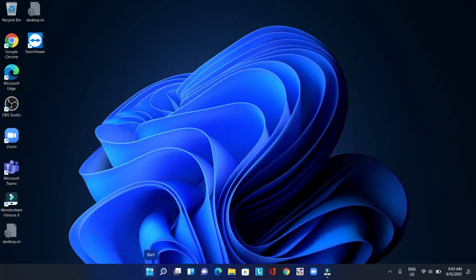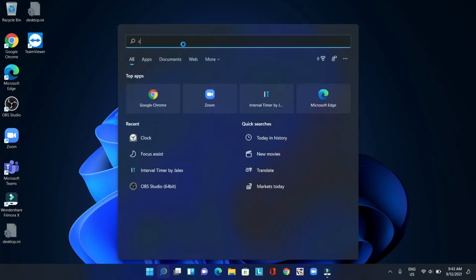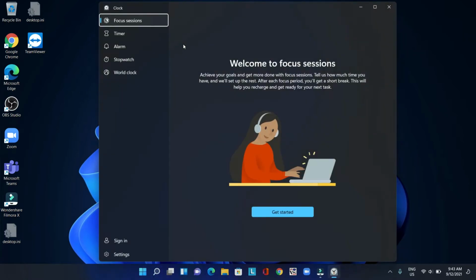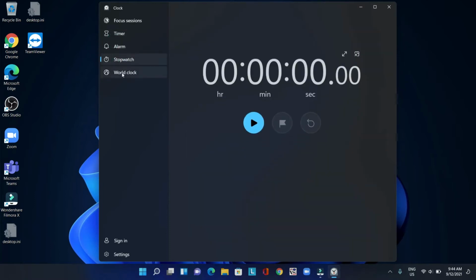What you need to do is click on start and just start the clock. So just do a search for the clock. By default, it will display this welcome to focus sessions, and you'll notice that on the left hand side here you've got the timer, the alarm, the stopwatch and the world clock.